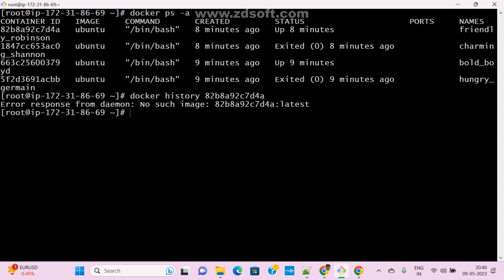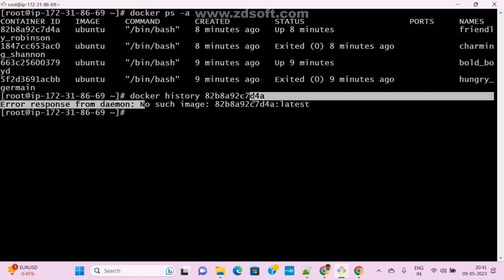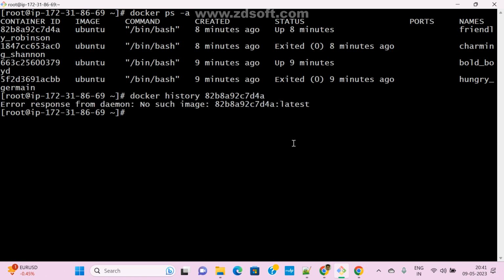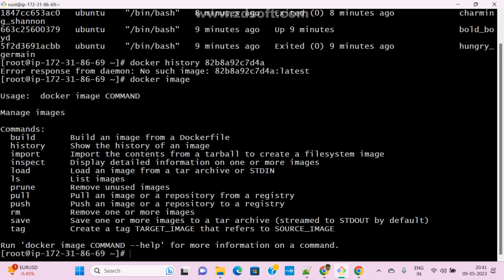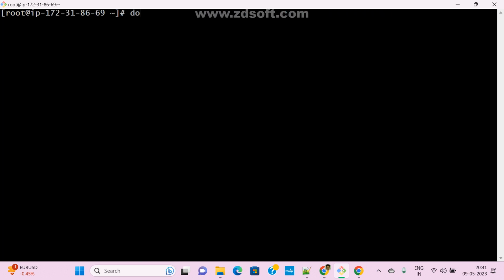So now see here, error response from daemon, no such image. Now see here, history can see only images, which it is saying clearly this is not such an image. Now I have a Docker image, right? Docker image. Sorry. So clear the screen. Docker images.